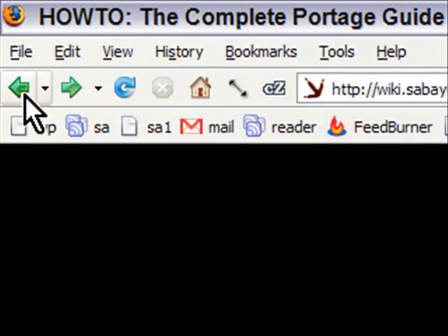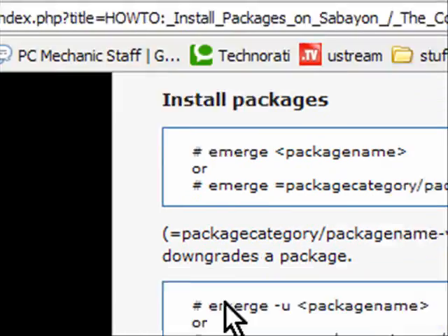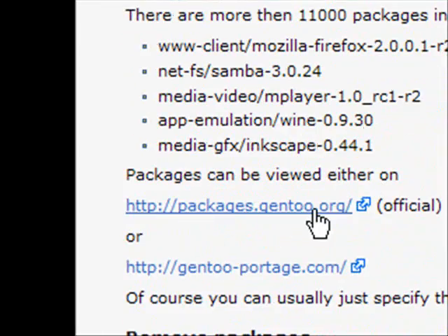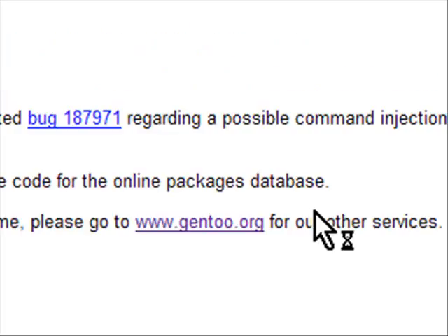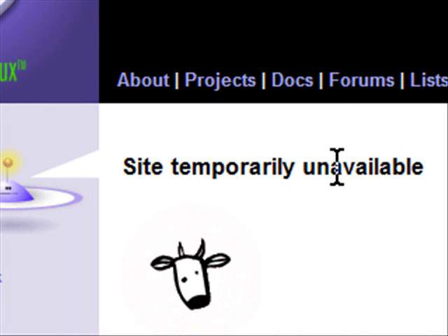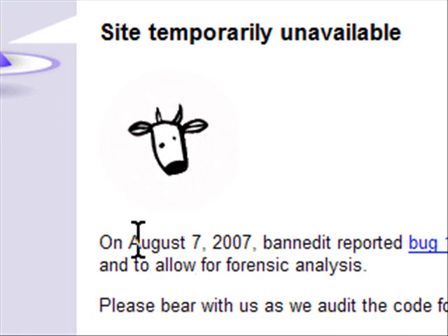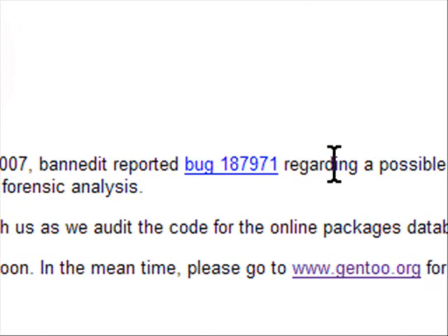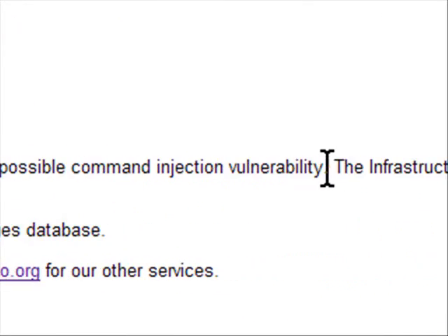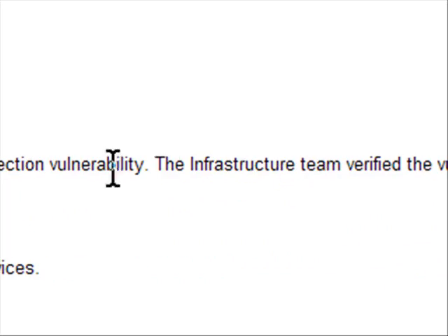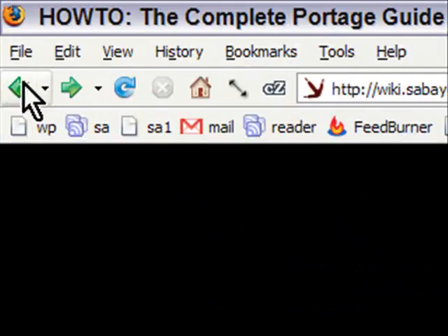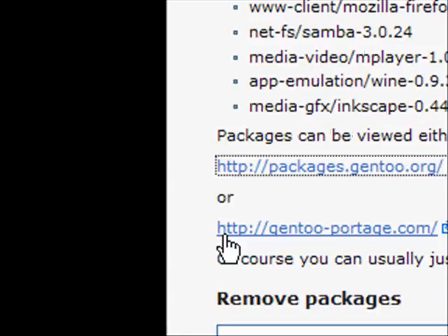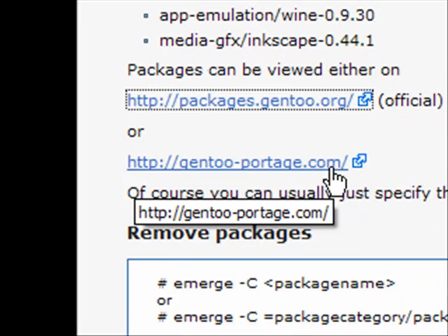Let me just go back to the install packages. Now, they have two links here: the packages.gentoo.org, which unfortunately at this point is unavailable. As of this recording, on August 27th, 2007, a bug was reported regarding a possible command injection vulnerability, infrastructure team, and so on. So the second site is gentoo-portage.com.